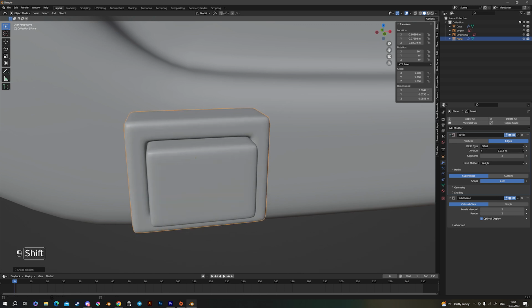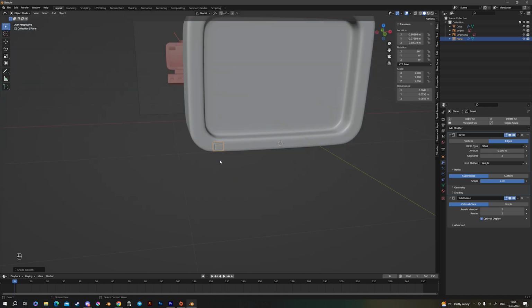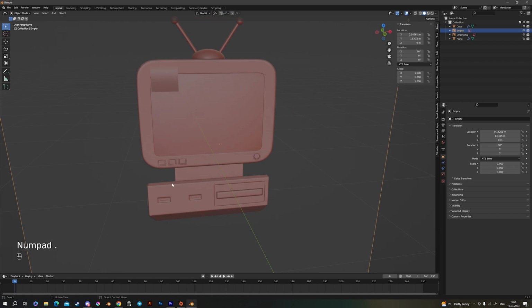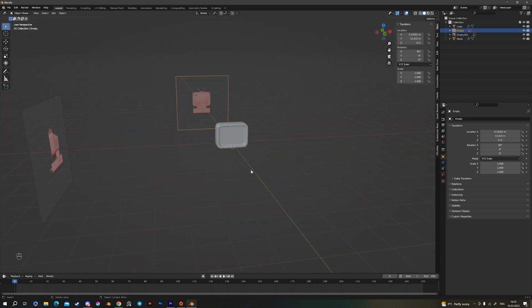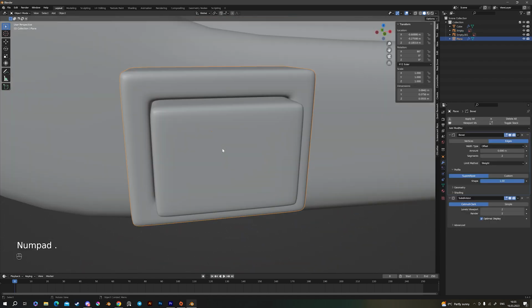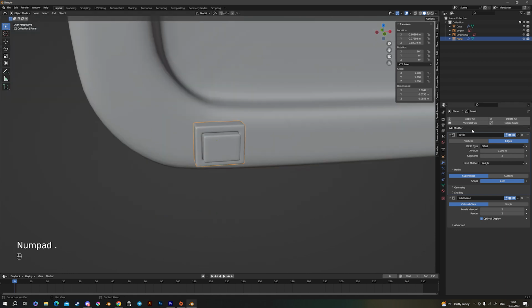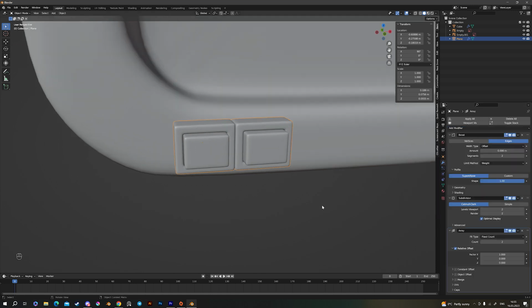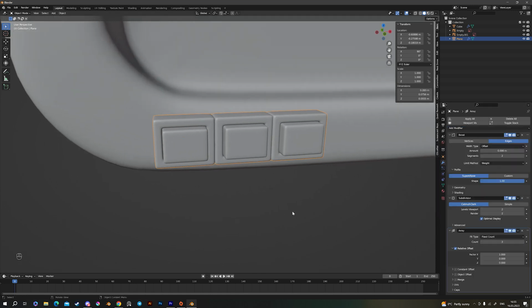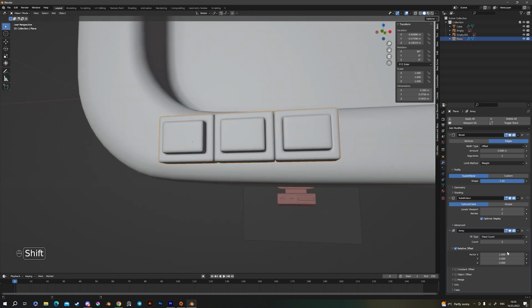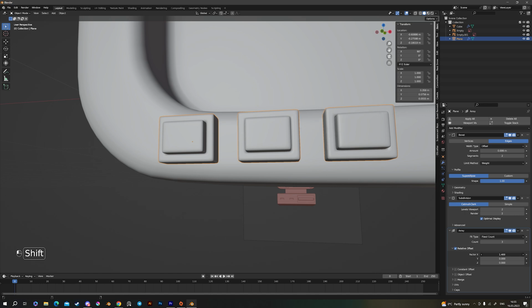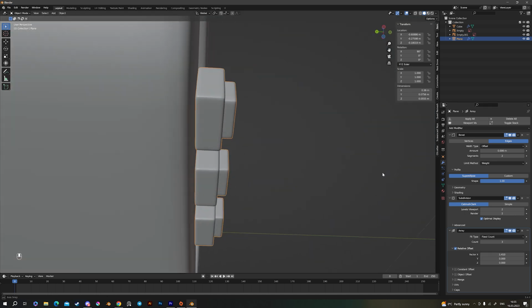And that's enough. But as you can see on this monitor, there are 3 same buttons. In order to reach the same effect, we should add array modifier that will make copies of our object. Here it is. Add second copy and increase the distance between them.